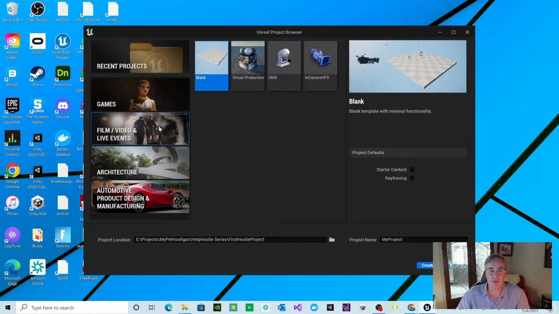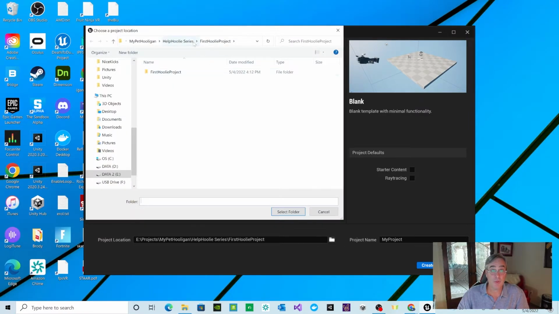When you open Unreal, the first thing you do is you have some templates. These are templates for creating projects. We're going to go ahead and create a film, video, and live event project with a blank template that has really simple functionality, but it's powerful enough for us to get going. It'll help me take you through getting your Hooligan, getting cameras set up, getting textures applied, creating animations, that sort of stuff.